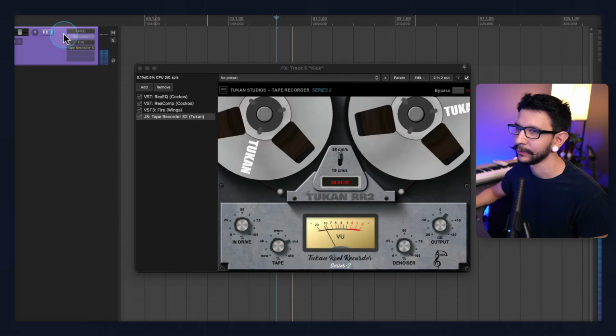Pretty cool. Lexikan is an emulation of the iconic Lexikan reverb, and Tukan actually made three of these plugins: Lexikan 1, Lexikan 2, and Red Lexikan. But the one I wanna showcase today is Lexikan 2, because I think that plate sounds so good. And once again, by the way, it's just mind-blowing having all of these for free.